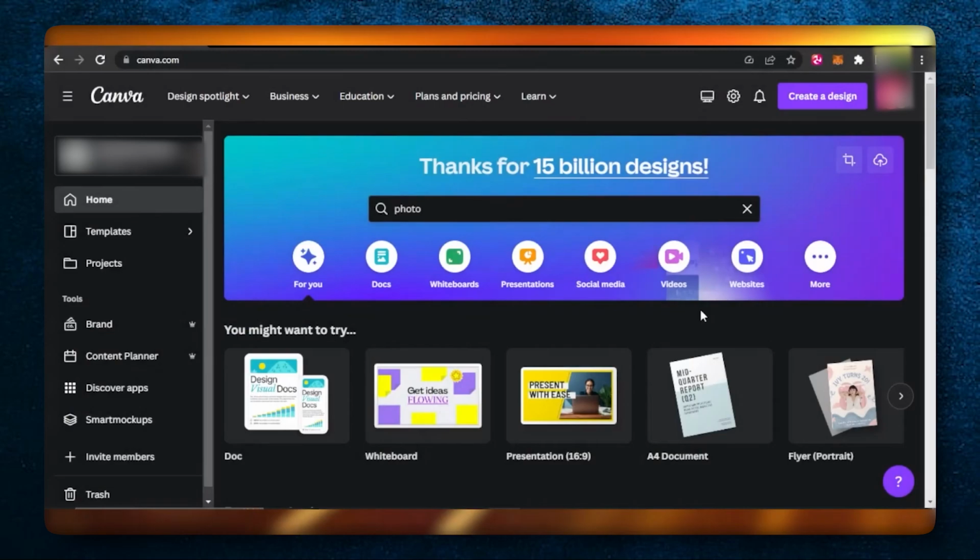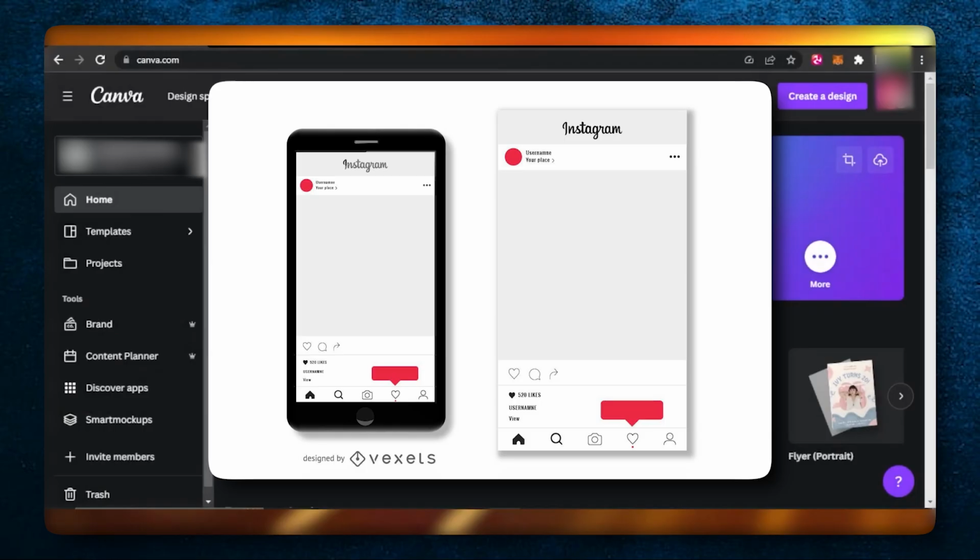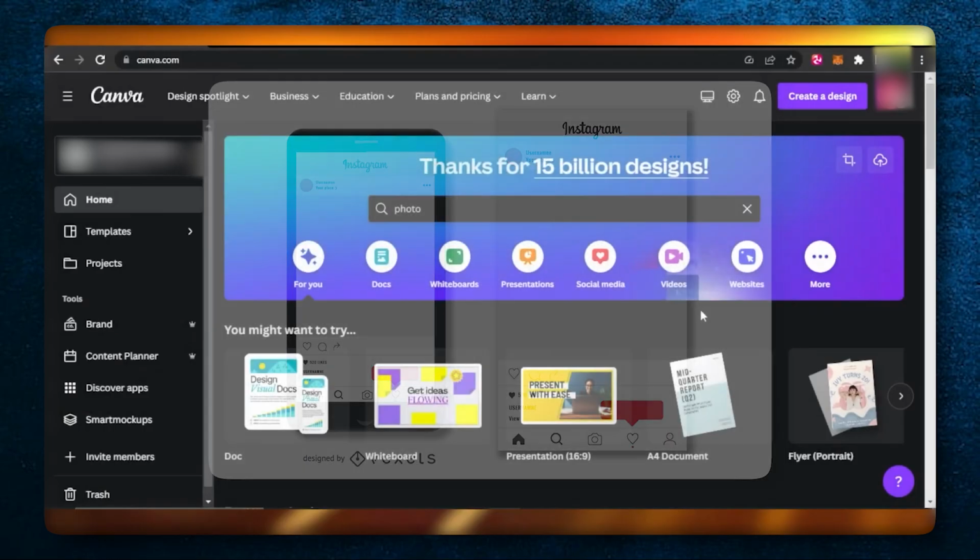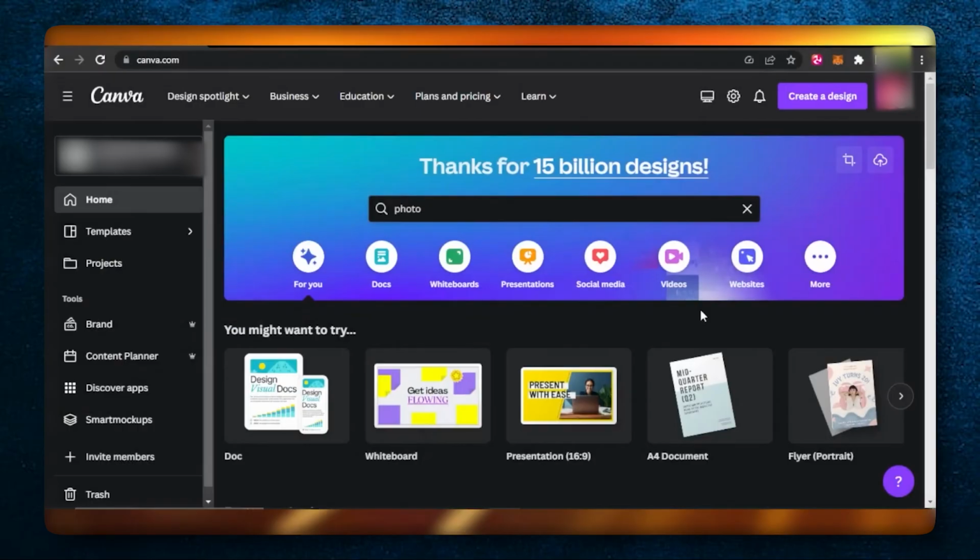In this video, I'm going to show you how to create Instagram posts using Canva in a simple, step-by-step way. And the best part is we're going to do all of this using the free version of Canva. By the end of this video, you'll know exactly how to design eye-catching, professional-looking posts that you can upload directly to your Instagram and start building a strong presence. So let's get into it.